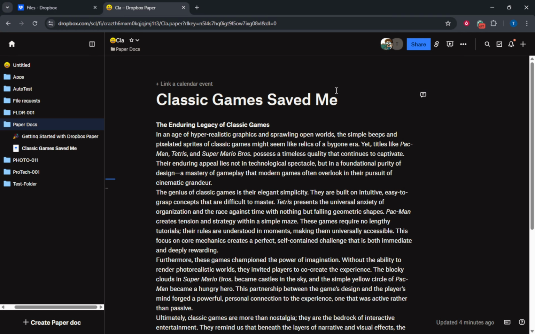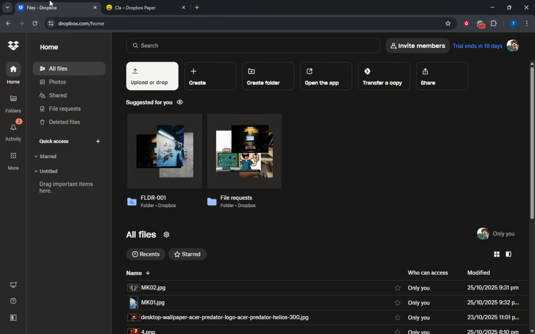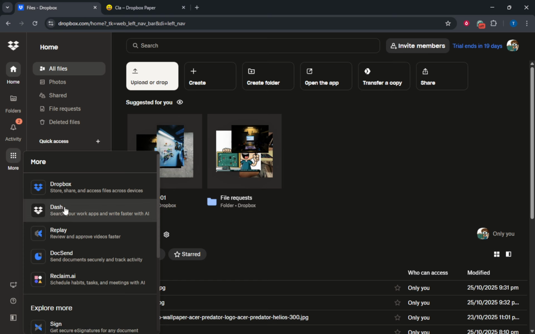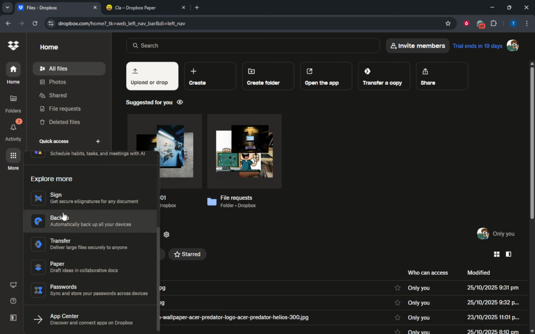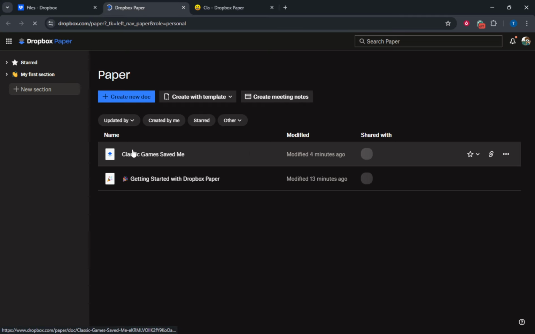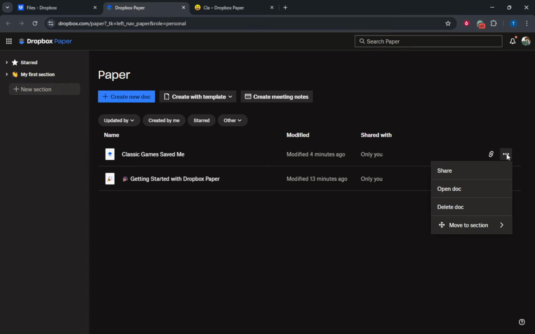First, you'll need to open up the Paper document you intend to convert. This can be done by accessing Dropbox via the web. Simply log into your Dropbox account, navigate to the Paper section, or locate your document in your files and open it. This will bring up your document in the Dropbox Paper editor interface, where you can view and make any final edits before exporting.